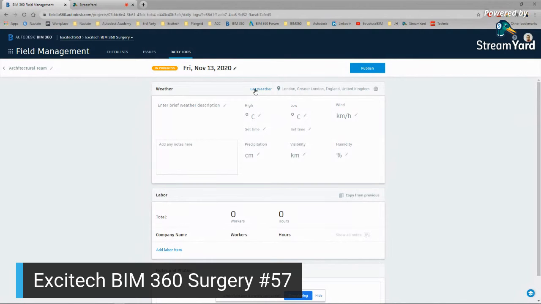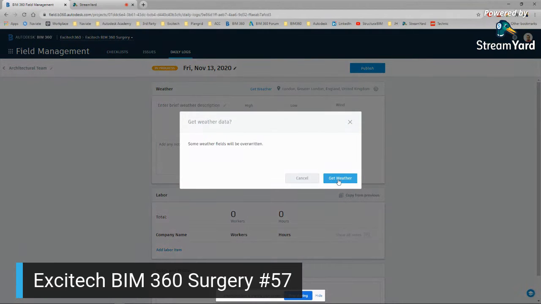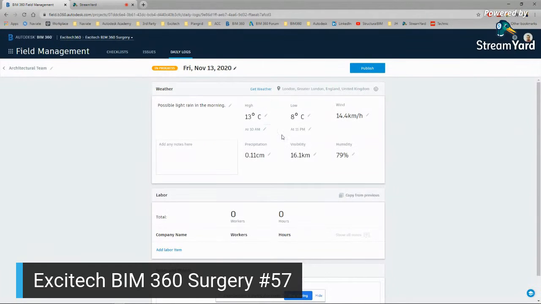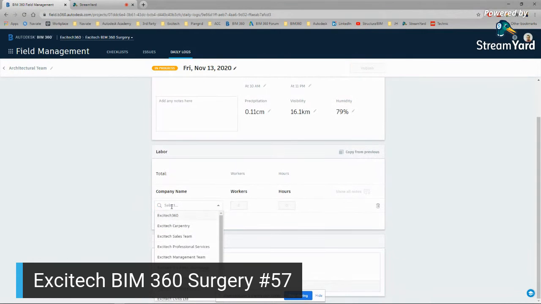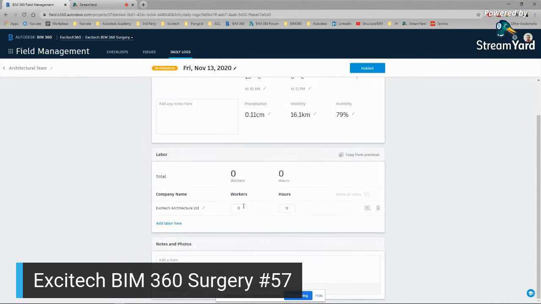There's a weather feature, so I'm going to click get weather, and that will take your project location and update the weather. This is set for the location of the Excitech office. You can add any notes about the weather if you wish, but what we really want to look at is the labor item. You basically add a new item, and then it lists your companies that you can assign it to. I'm going to choose the Excitech architecture company, and say there was an architect and an architectural technician, and they worked in total 16 hours.